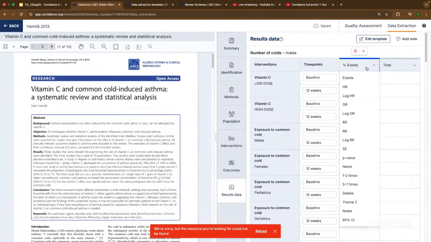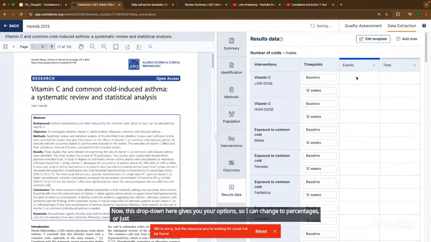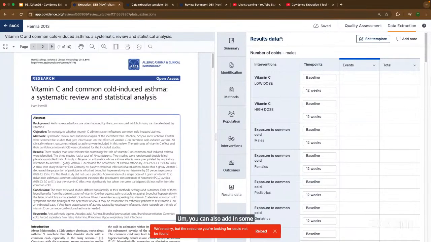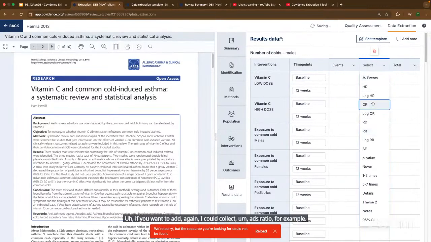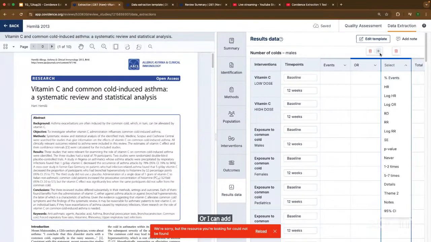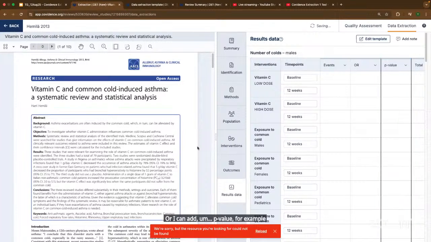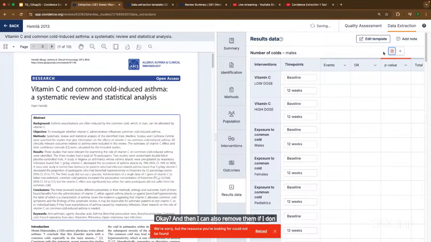Now this drop down here gives you your options. So I can change to percentages or just the actual events, for example. You can also add in some details if you wanted to. If you want to add, again, I could collect odds ratio, for example, or I can add p-value, for example. Okay. And then I can also remove them if I don't need them by just clicking the trash icon.